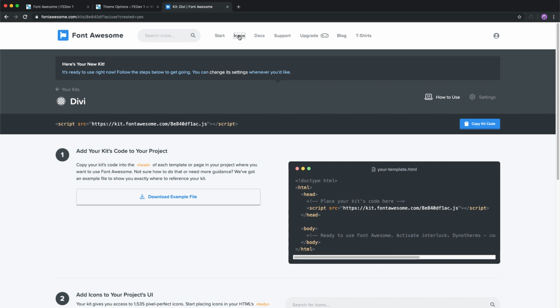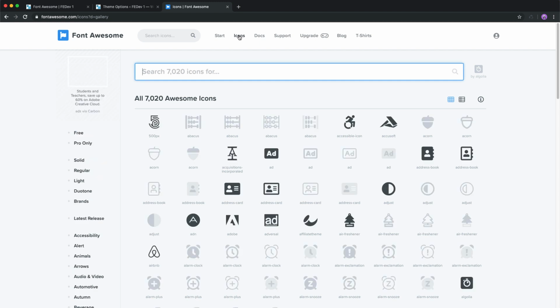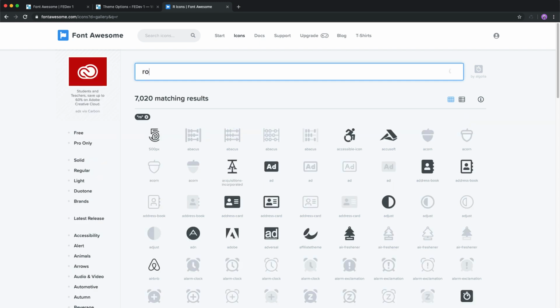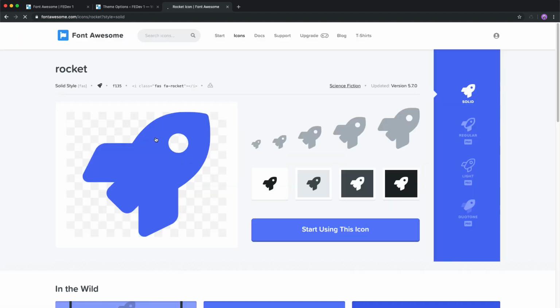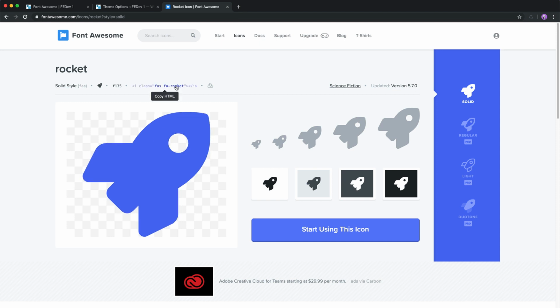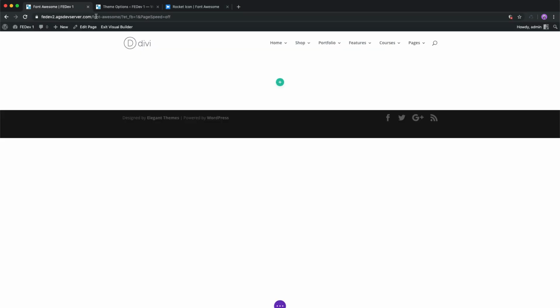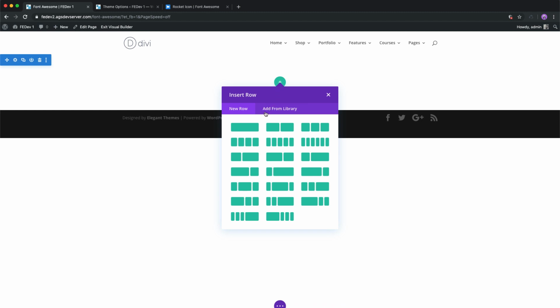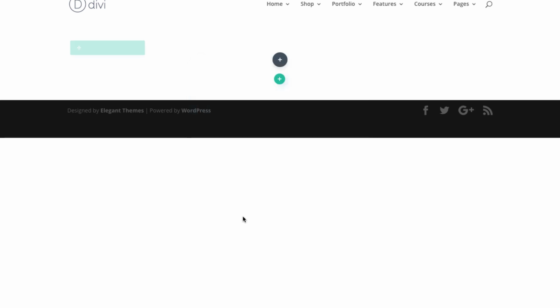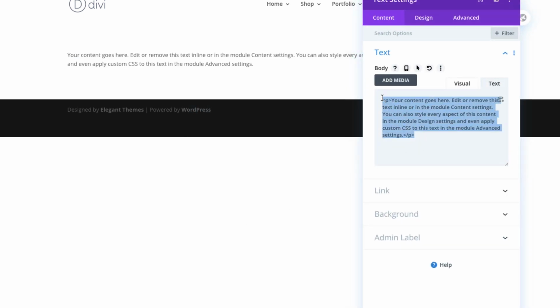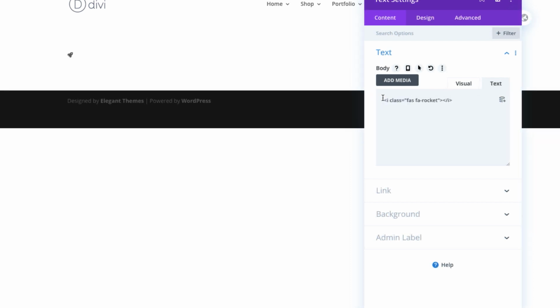Now I will show you how to use it in the text module. Let's find the right icon. Maybe a rocket. Okay, here it is. I'm going to copy the code and paste it into the text module. Here is the rocket. Easy, right?